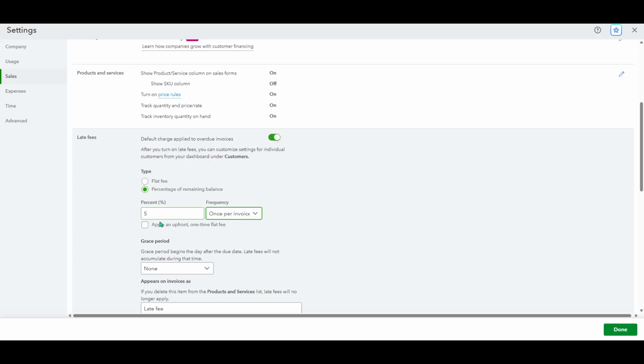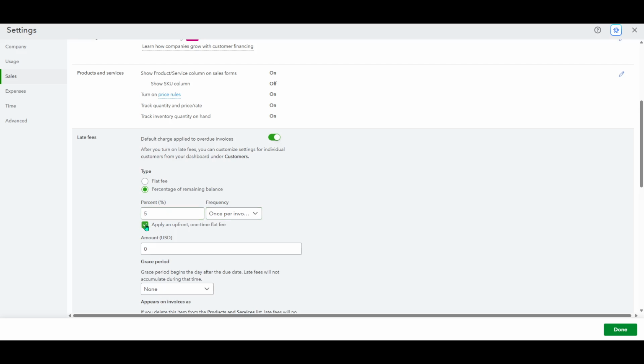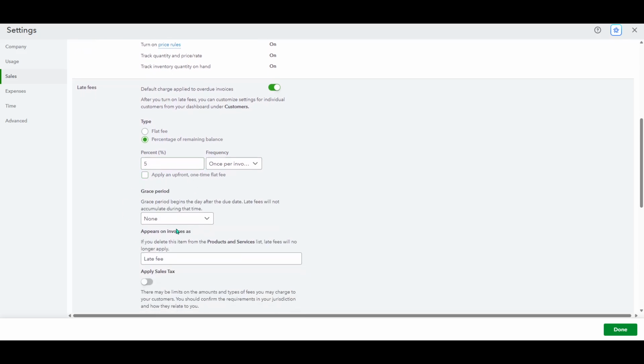Next, set a grace period. The grace period adds a buffer of days after the due date before late fees kick in. This small window can reduce friction with customers who might pay a day or two late due to processing delays.